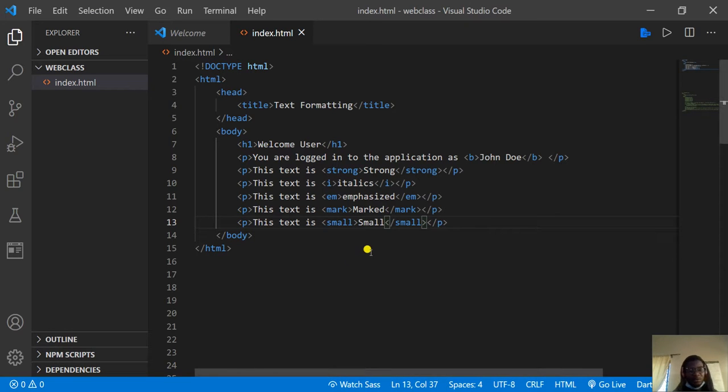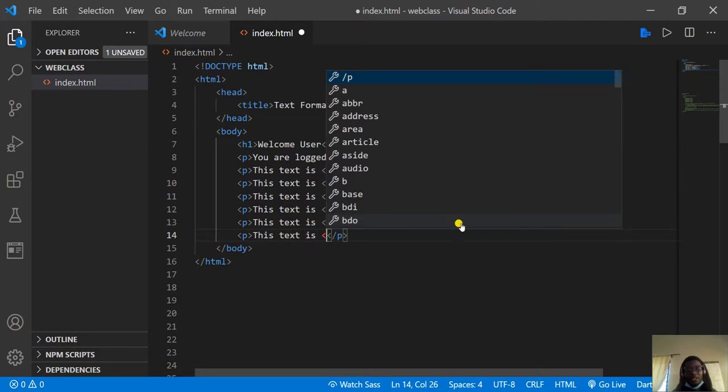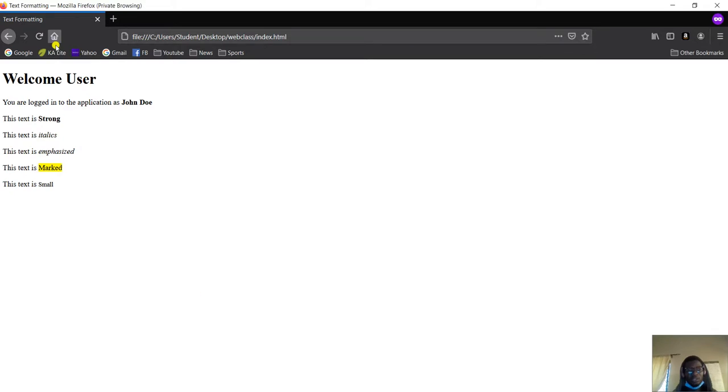Okay. So the next thing I want to talk about now is another element. We say P, this text is del. Del is for deleted text. I'll say deleted. Now del, like for deleted text. And what should the browser do to it? So let's see what the browser does to it. You see, it just said this text is deleted. I think the text that was deleted appears a bit bolder, and then it is striped. It has a stripe through it.